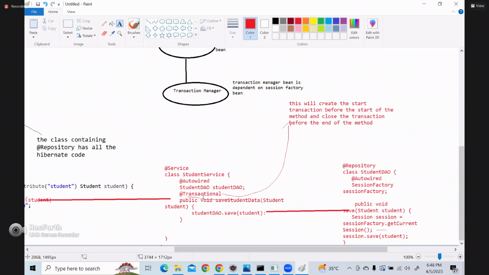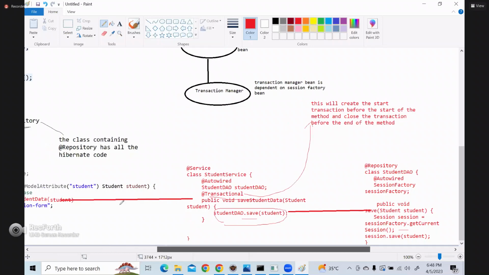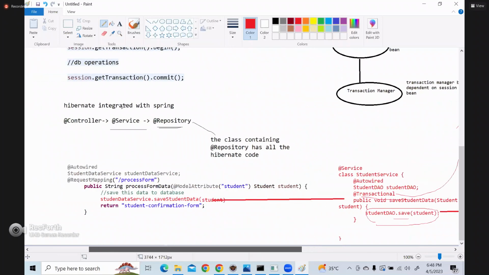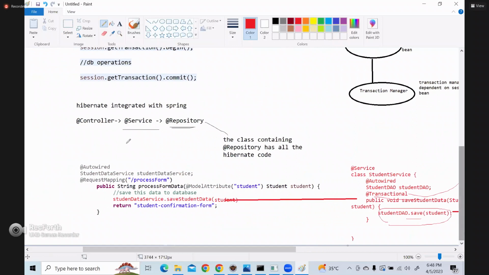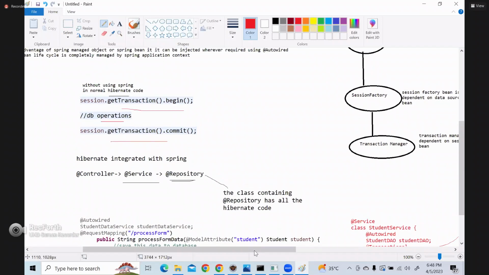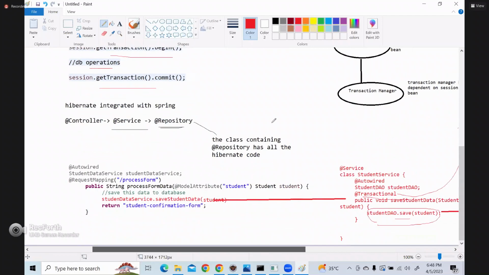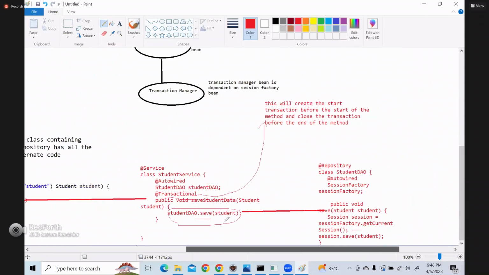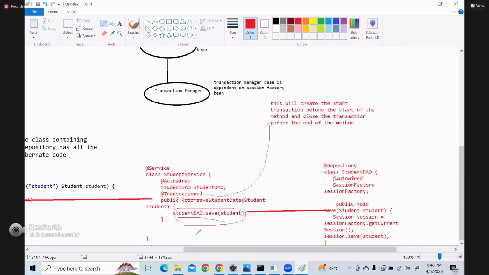And how this works is, internally it works with a proxy. That means when this method is called, it first starts a transaction, then calls this method, then ends the transaction, just like here. In Hibernate, session.getTransaction().begin(), then do the DB operations, then commit the transaction. Here also, this annotation will first start the transaction, then do this operation, then end the transaction.